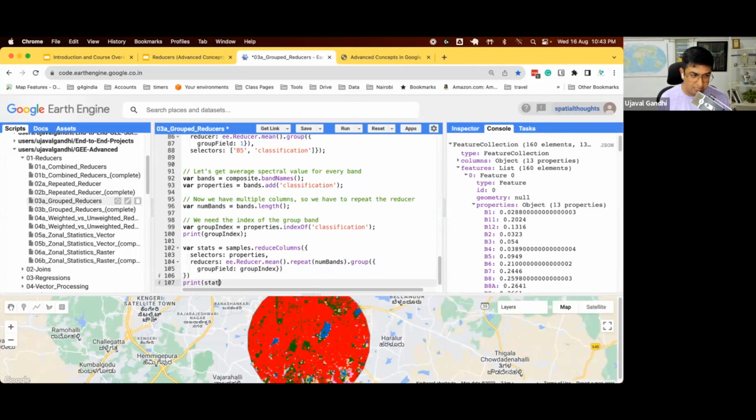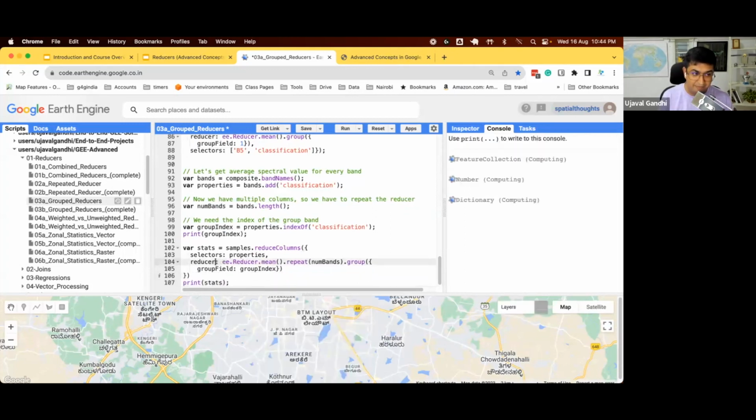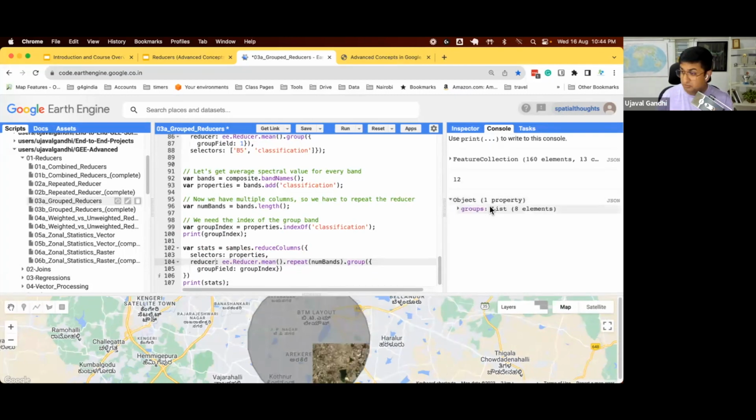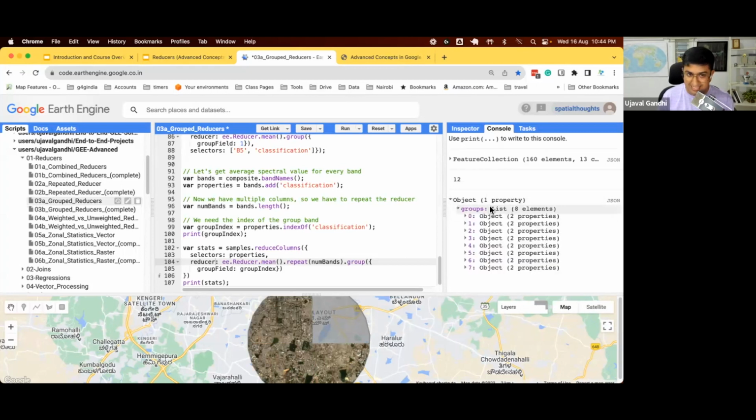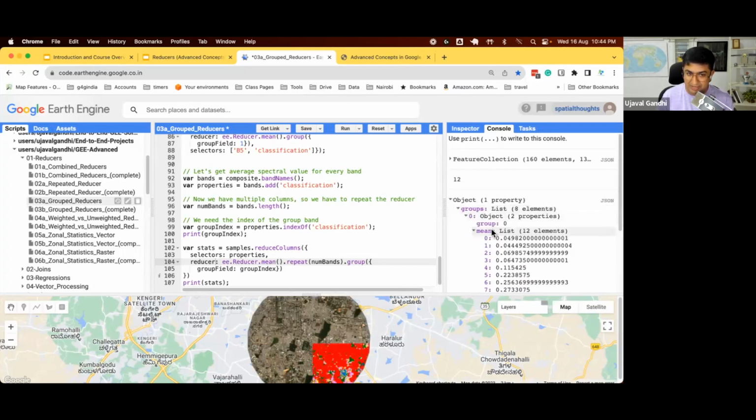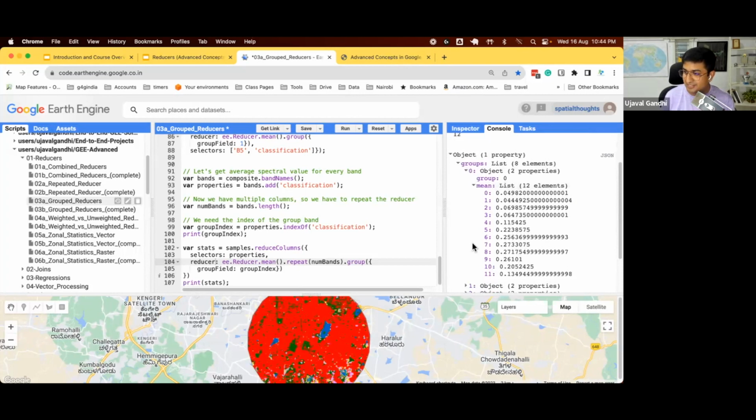Let's print the result. So we have 160 samples, each sample having 13 values, 12 reflectance values, 1 group value. We now group them into 8 groups because there is 1 group per class. Each group contains 12 values, 1 for each band. So now we say in group 0, class 0, this is the average value of all bands. And this was computed by the repeated mean reducer grouped by the value for the class.